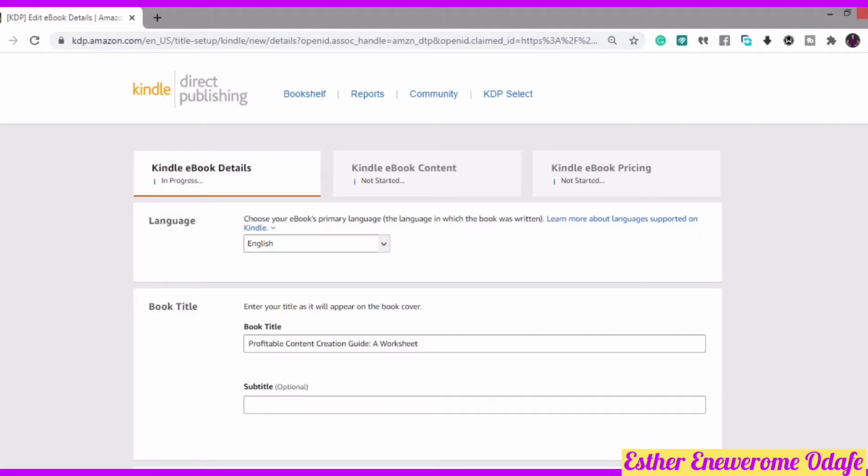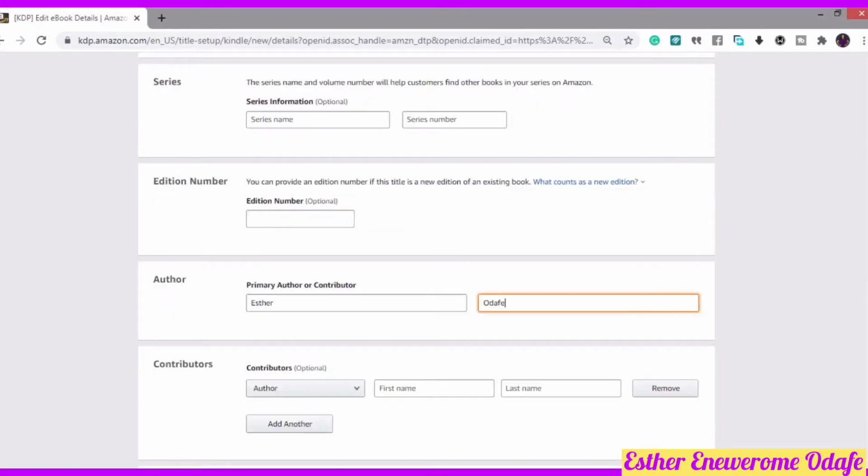So now that we've set the language, we've written the book title and the subtitle if you have one, the next thing we need to check is, is your book a series? So if you are writing a book that is a series, probably a trilogy or whatever, you have to write the name of that series, and if it's the first series, it should be series 1. If it's the second one, it should be series 2.